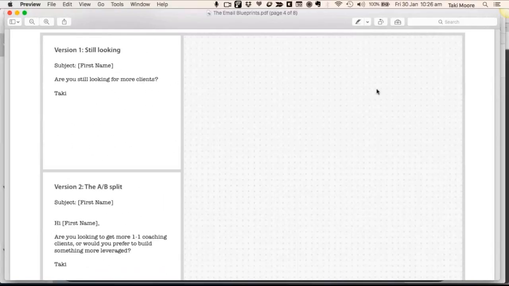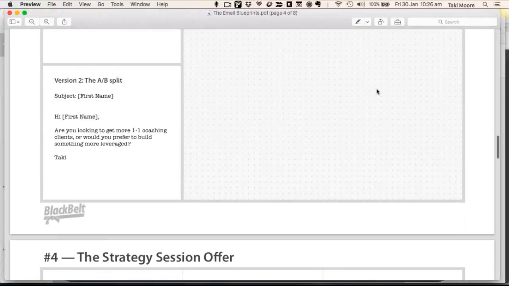All right, so then option B is an A-B split. This is something I used a while ago when we had a program that was just get more clients, and then Black Belt, which is get more clients in a leveraged way. And so I just wanted to be able to funnel people the right way. So we said, are you looking to get more one-on-one coaching clients, or would you prefer to build something more leveraged? So it's an A or a B.